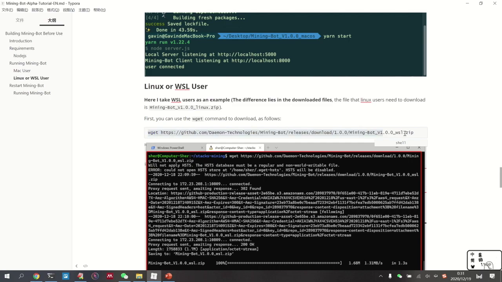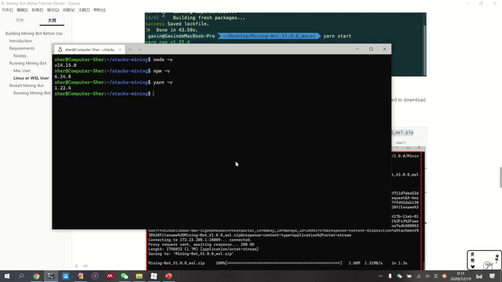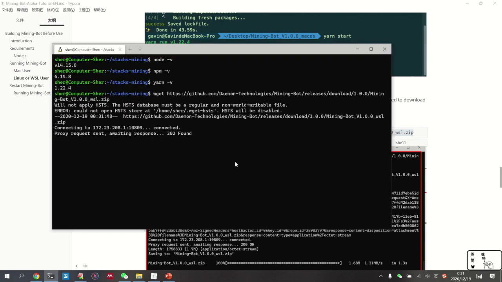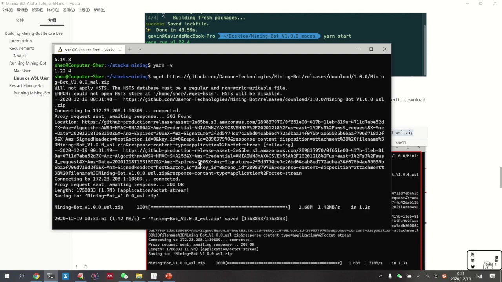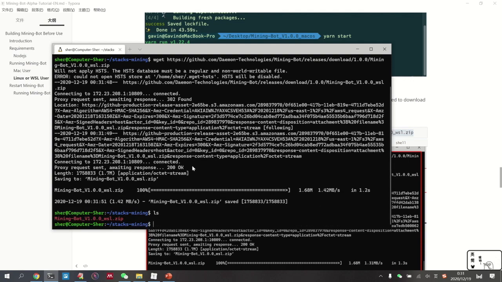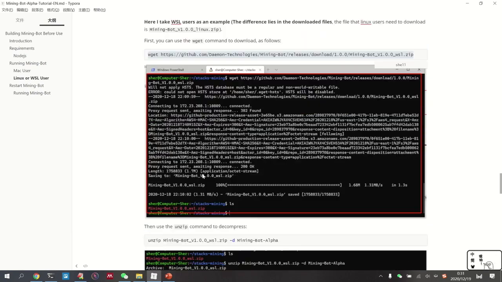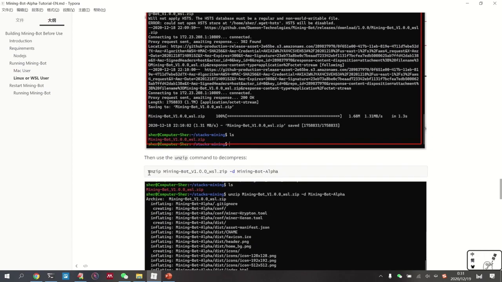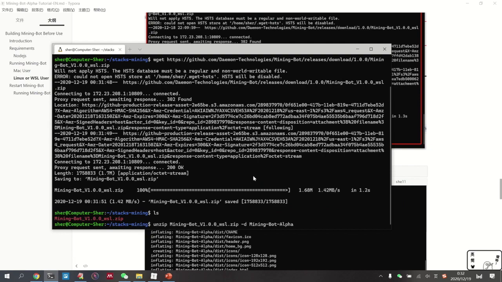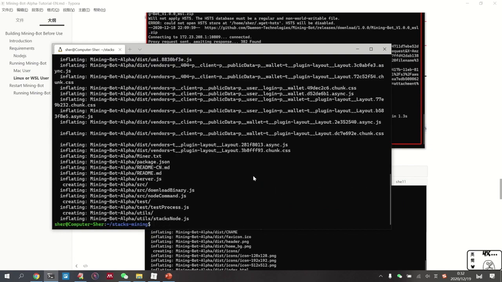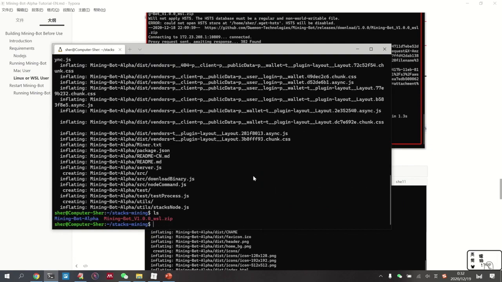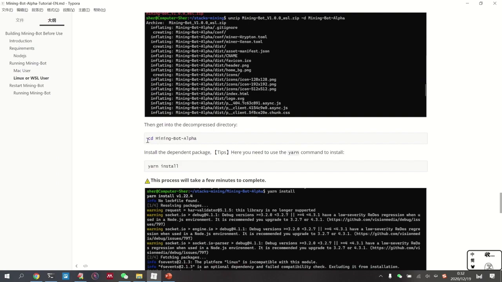First, you should run this command to download our release zip. And you can see that I have downloaded the file. Next, you use the unzip command to unzip the zip file. Here you can see that I created a new directory called miningbot alpha. And then let's get into miningbot alpha.